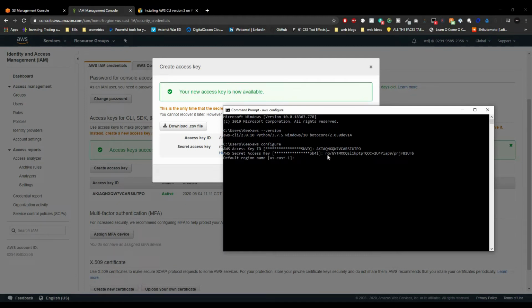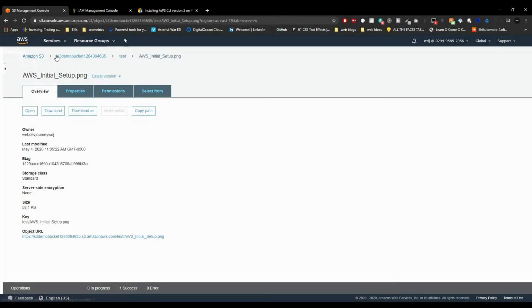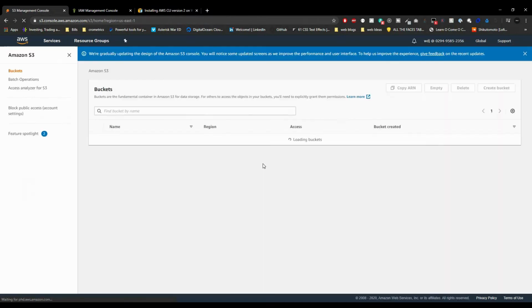Enter. Default region name. This is the part where you want to pay attention. If you forgot your region, just go to your Amazon S3 bucket, and it should tell you your region right off the back. It is US East 1 for me, since I am using the Virginia one. It's us-east-1.